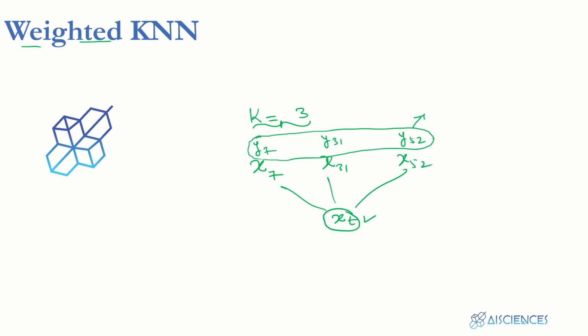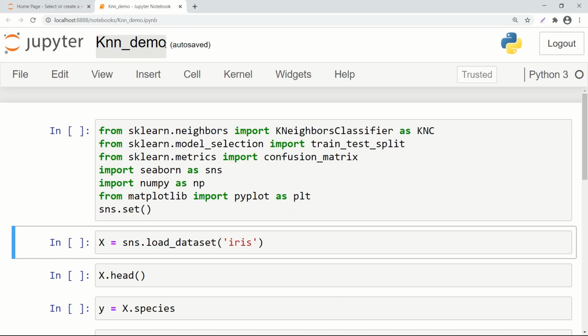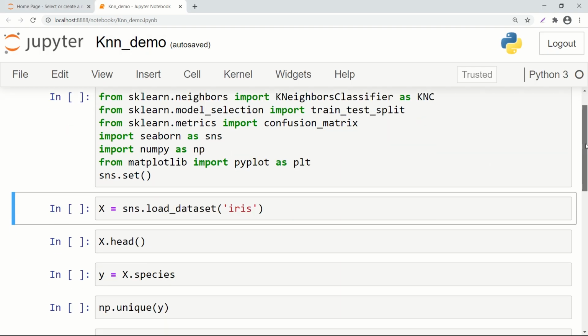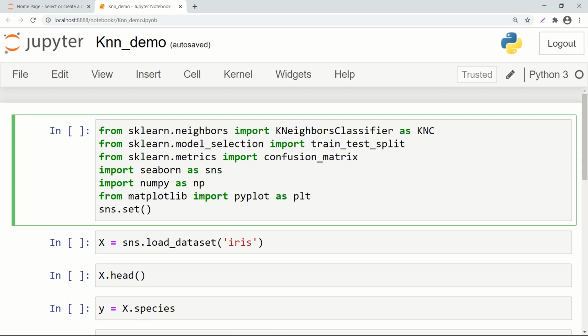Let's now go to Python and see how we can implement this on a built-in dataset, the Iris dataset. First, let's import some libraries from scikit-learn. Let's import K Nearest Neighbors as K Nearest Neighbor Classifier. Then for the training and test split, let's import train_test_split. For visualization of the results, let's import confusion matrix. For better visualization, let's import Seaborn, NumPy for array processing, and matplotlib.pyplot for plotting, and that's the environment for plotting that we set here.